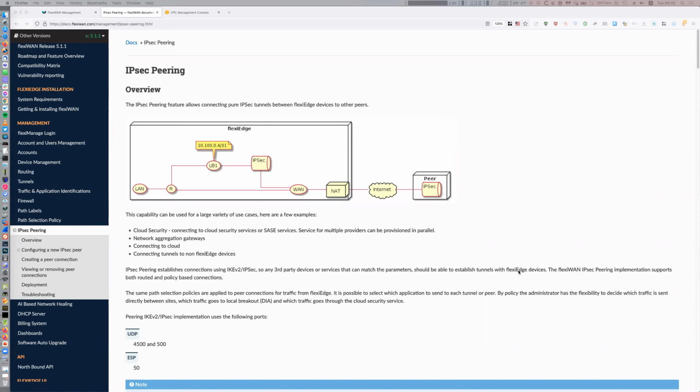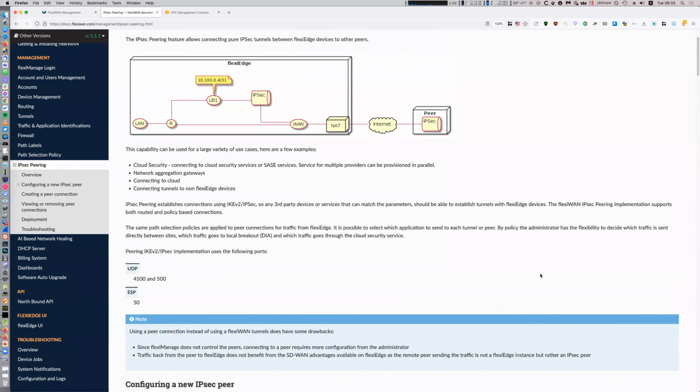We're not going to go into too many details, but keep in mind a few things. We use IKEv2 IPsec. So basically, any third-party device or service that can match these parameters should, in theory, be able to establish tunnels with FlexiEdge devices. We support both routed and policy-based connections. However, we definitely suggest using routed connections, because this is the way that you will have the least hassle in your configuration.